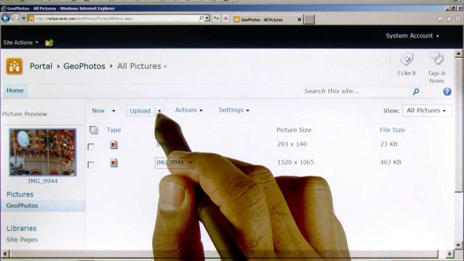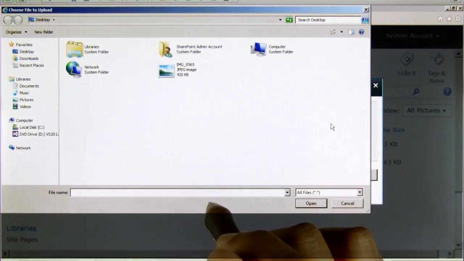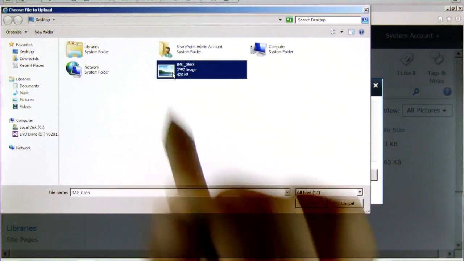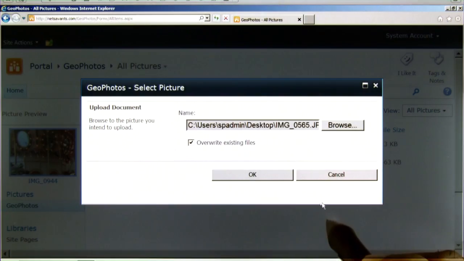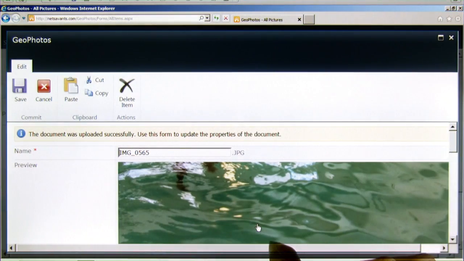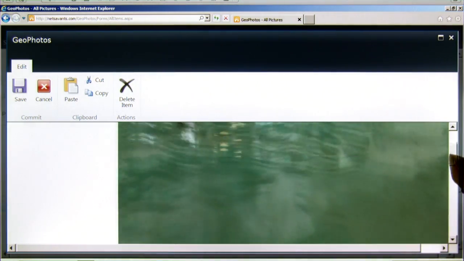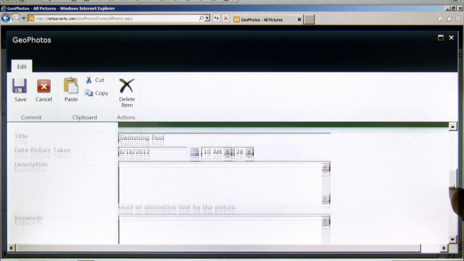Now let's upload a third image that has geolocation information, and this is the same image that I showed you as an example in lecture 1. So let's go ahead and open that. And here's the image. So there's that familiar image you've seen before. There's a title for it.